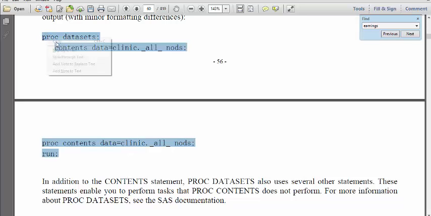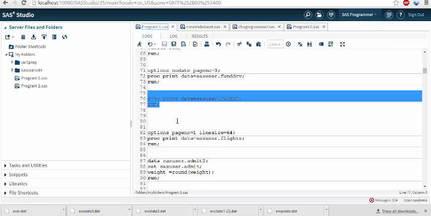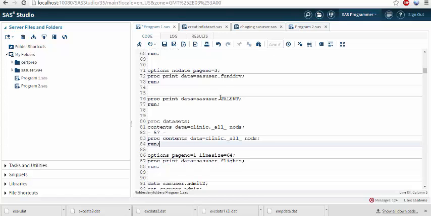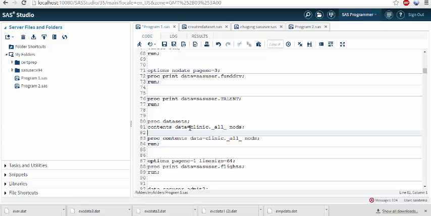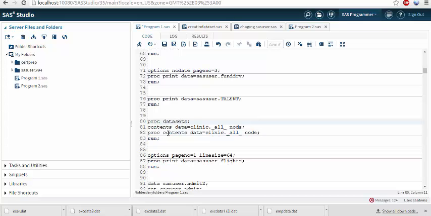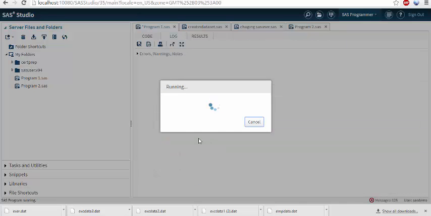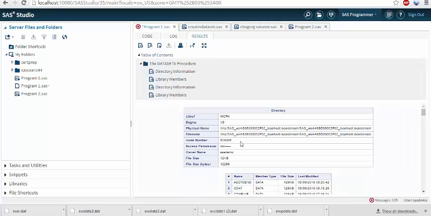I'm going to copy that. So to run this command, we have to do some changes. This 57 is the page number. I'm going to get rid of that. Proc datasets contents data equals. There is no clinic, there is only SAS user, because that's how we are using it. I think that data set is kind of a keyword. Let's find that out. Yeah.